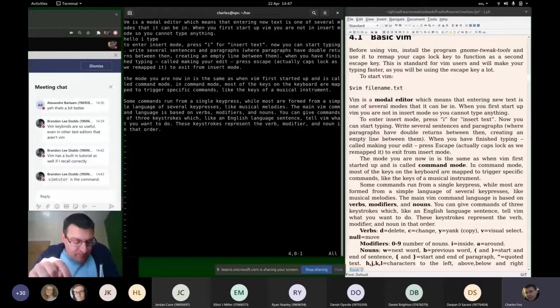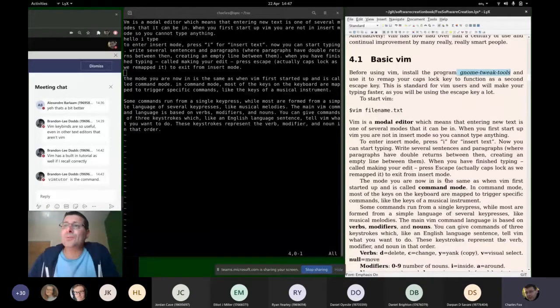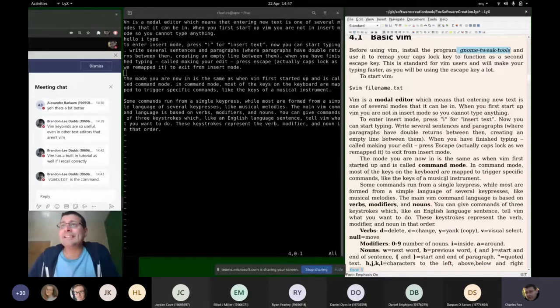To use Vim efficiently, you need to put your escape key in a different place. You need to put it on the caps lock. So before you start using Vim, you're probably going to run a program like GNOME Tweak Tools or whatever you have on your own system, and you're going to swap the keys over so that your caps lock button behaves as a second escape key, either as a second one or as a swap with the escape key, because you're going to be constantly hitting escape with your little finger, which is usually the caps lock.